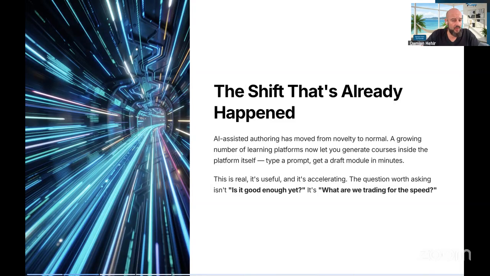So one of the key questions you want to ask yourself is, is the content really good enough yet? And what are we trading off for this speed? There are a few aspects on each of these two questions that you really want to dig deep into, while still making sure that you're being pragmatic about the benefits of leveraging AI.